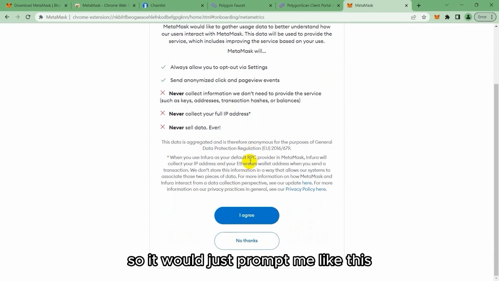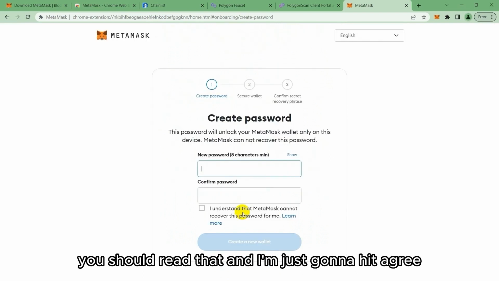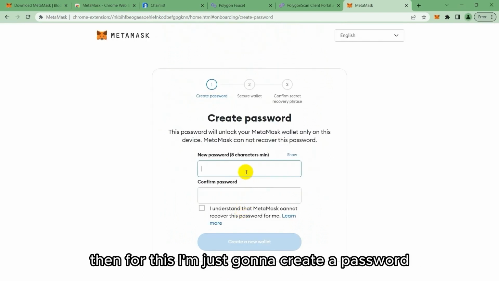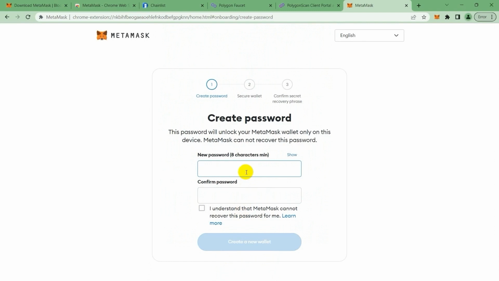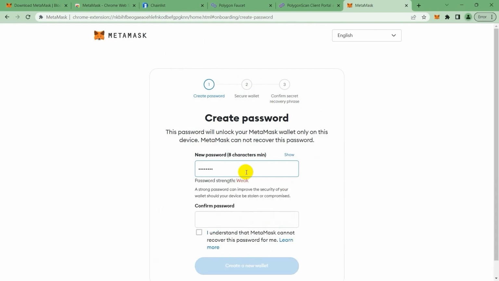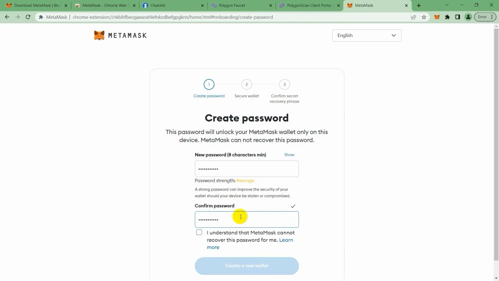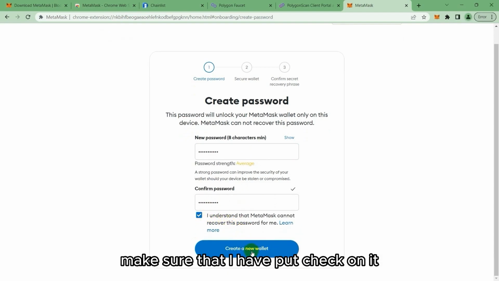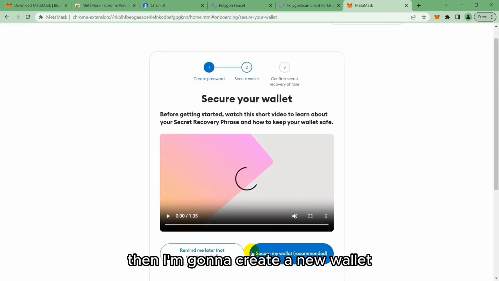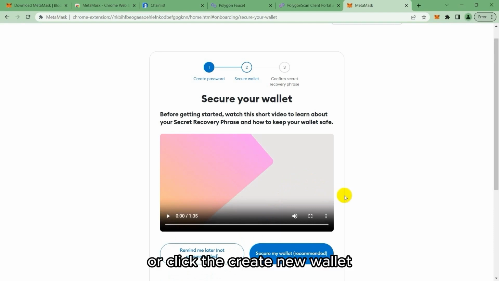So it would just prompt me like this. You should read that, and I'm just going to hit agree. Then for this, I'm just going to create a password, and then I'm going to confirm that. And click I understand, making sure that I have put a check on it. Then I'm going to click create a new wallet.